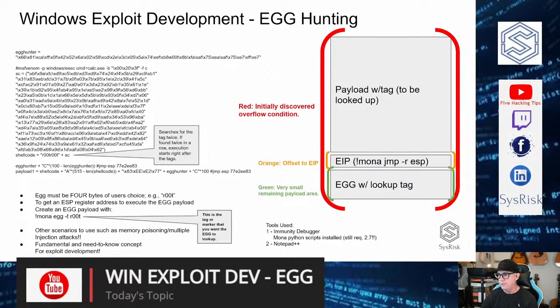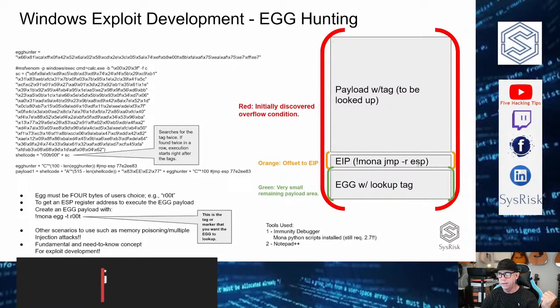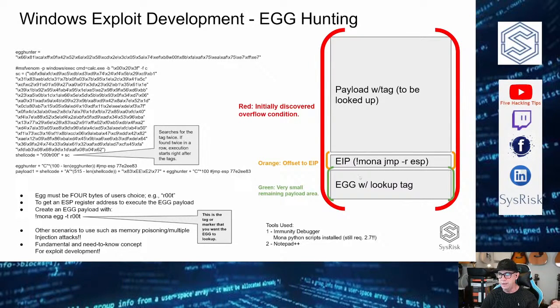The way to do that within Immunity is type this command, and it'll show a bunch of addresses where the jump ESP command is available. You reference that in the EIP, and that sets this egg as executable right after that. And the egg will actually look through the whole stack, so you can prepend your payload with the actual payload.